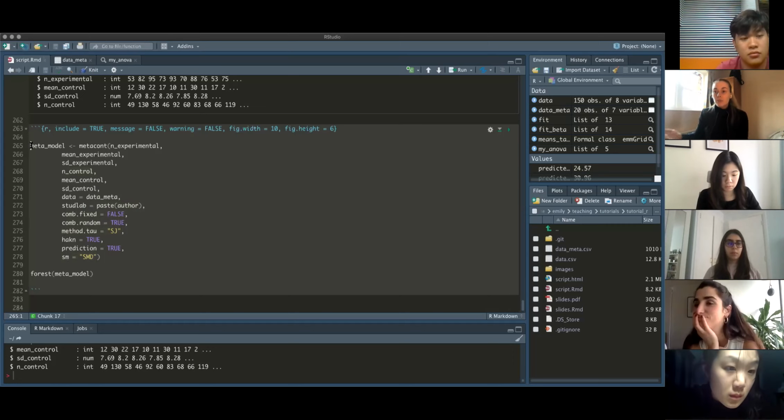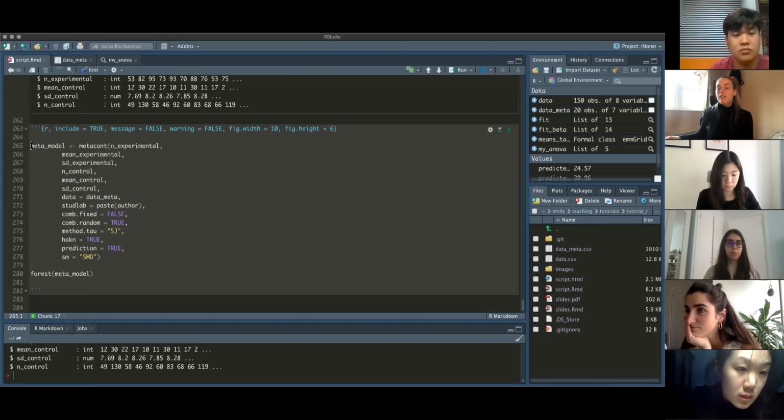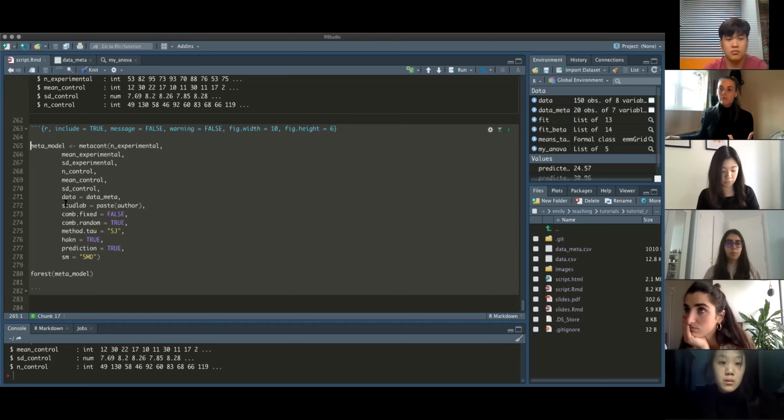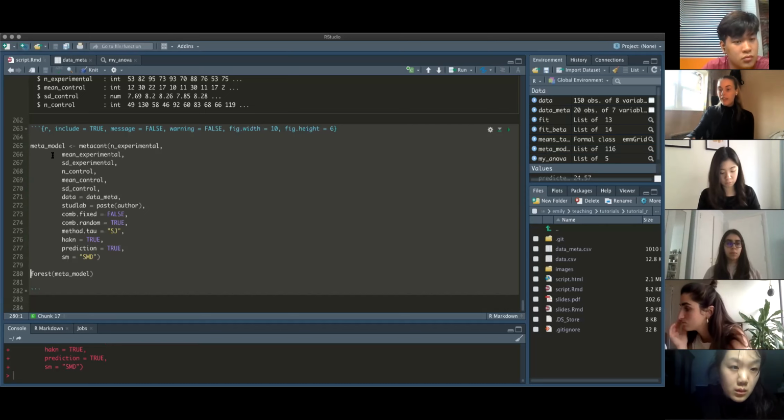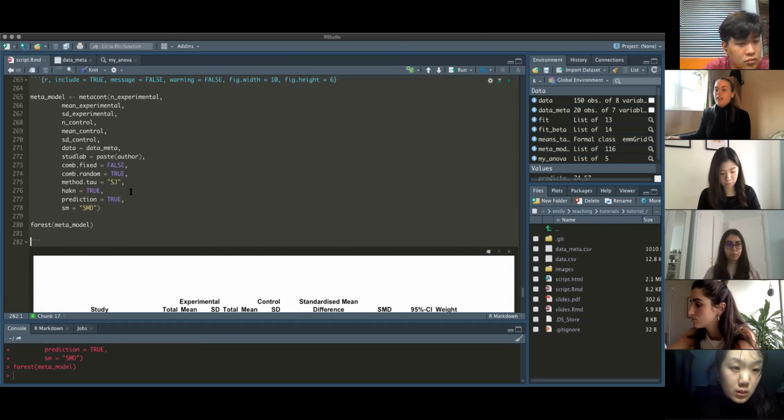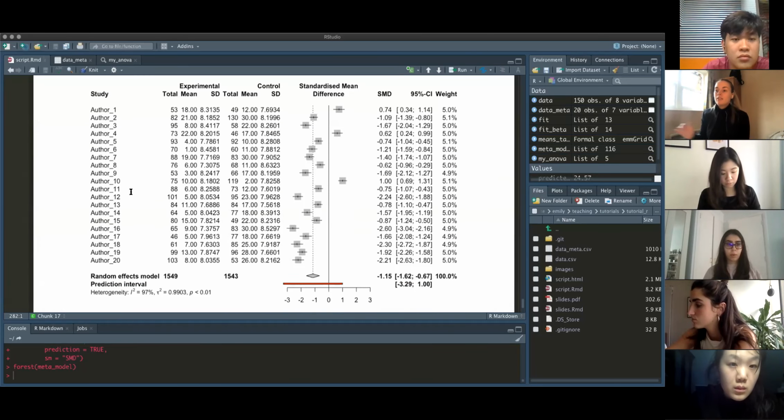So you literally just run this, and you can pretty much leave these the same for most studies if you're just wanting to use a basic random effects meta-analysis, and just change these so that they're your variables. You run it, and then you just type forest meta model, and it gives you this really cool meta-analysis output. Basically, for each study, it's summarizing what we saw in the table.